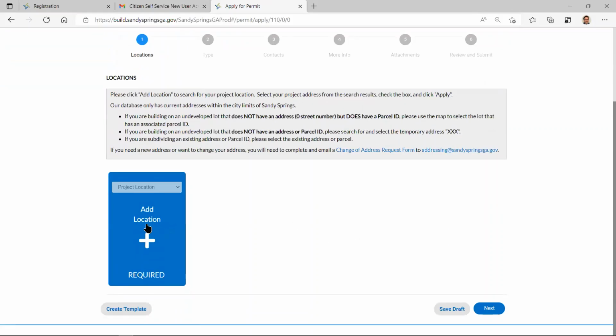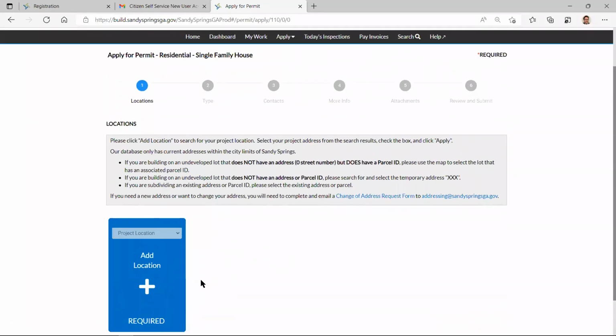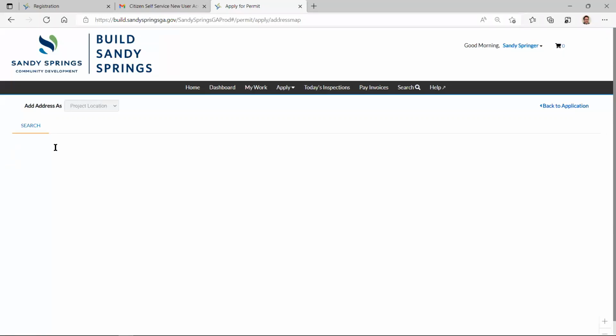All right. And the key thing for this is we have the blue box. I call them the blue buckets everywhere. And that's where you're going to upload all your files and do everything. And you'll see as we go through. But the first step is location. All right. So this is where your project address is.